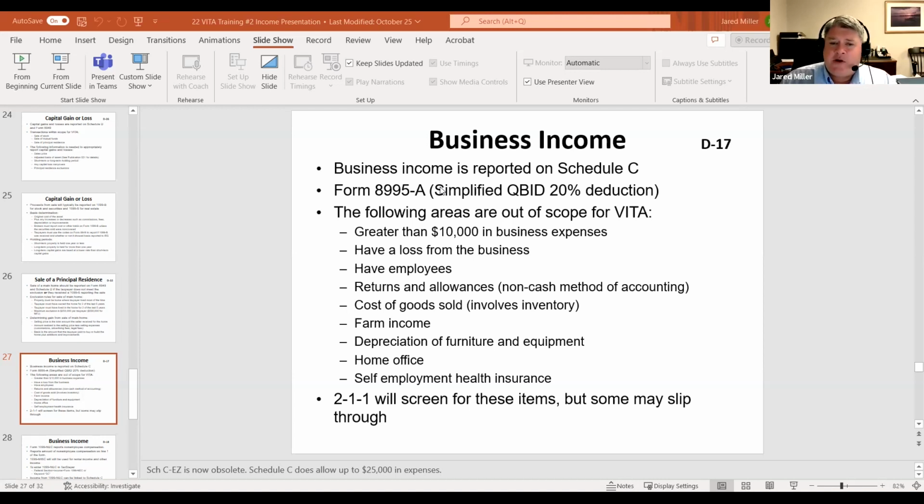Also, for the past couple of years, we've had this automatic qualified business income deduction. This will not show up on the Schedule C, but it does actually appear on the Form 1040. So it is an automatic 20% deduction, basically giving you a brand new tax deduction for any of your self-employment earnings.